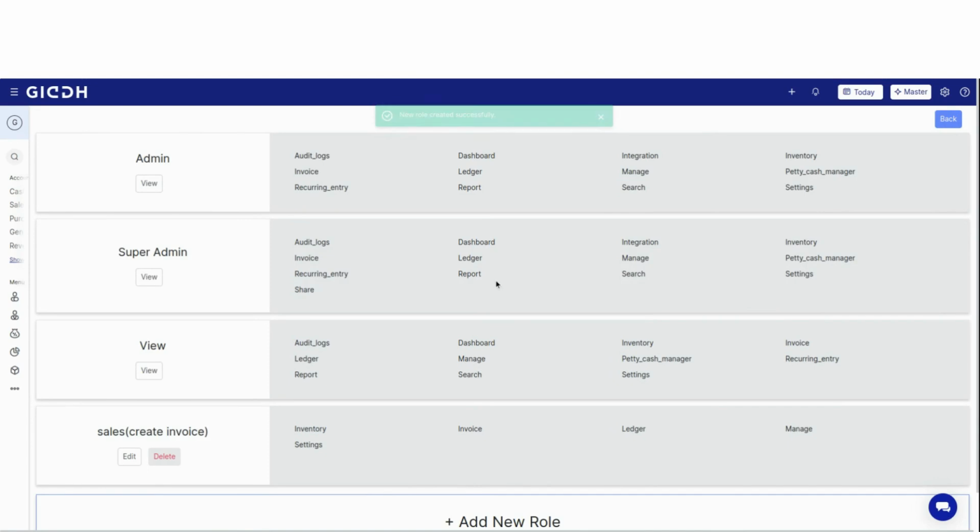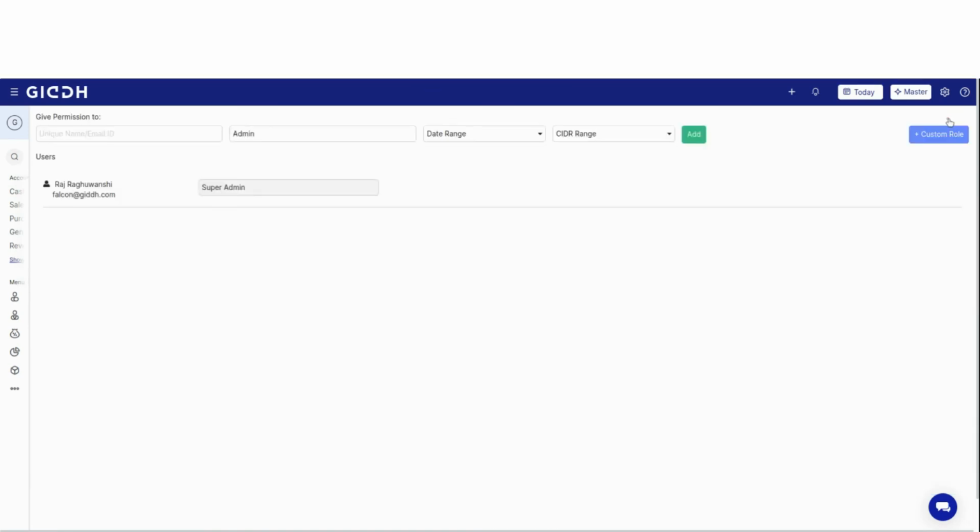Now, to share the role with your salesperson, simply follow the steps we discussed. Click on the Back button. Enter the email address of your salesperson. Select the role. Set the date range and CIDR range if necessary, and click on the Add button. A mail will be sent to your salesperson with a link. Users can directly click on that link and access the company.